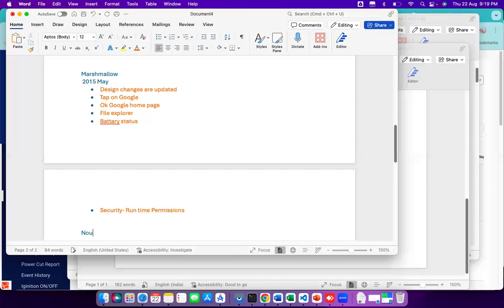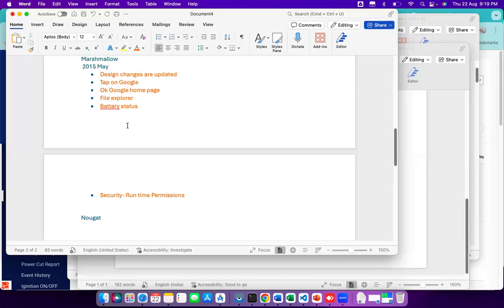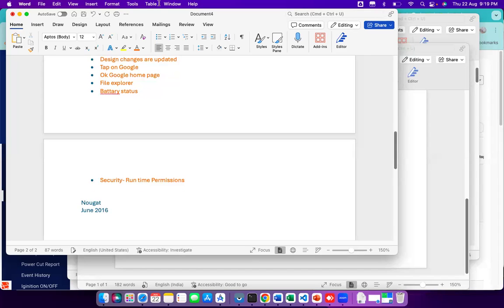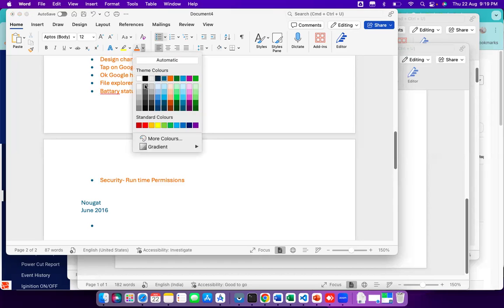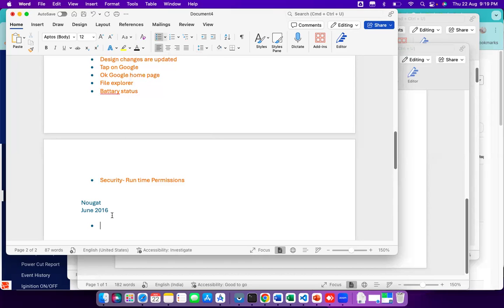Next, we will see the next version, that is Nougat. This version was released in June 2016, right? In this version also there are a lot of features. First is battery power optimization.